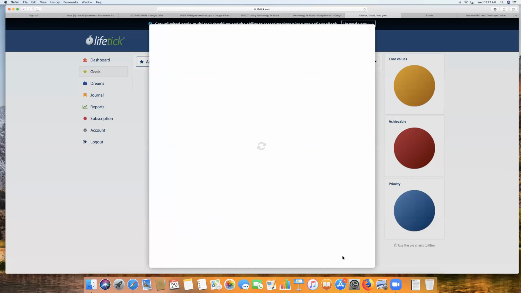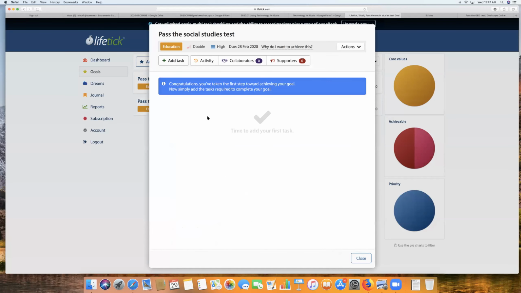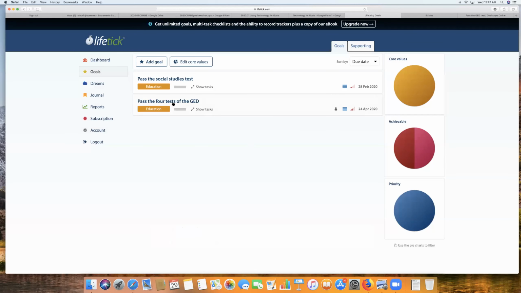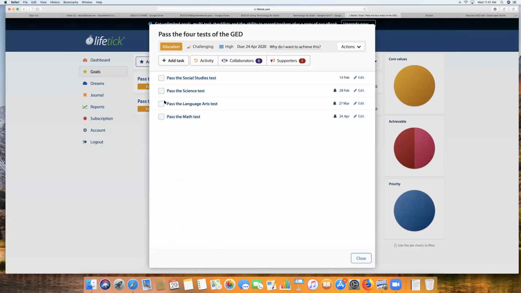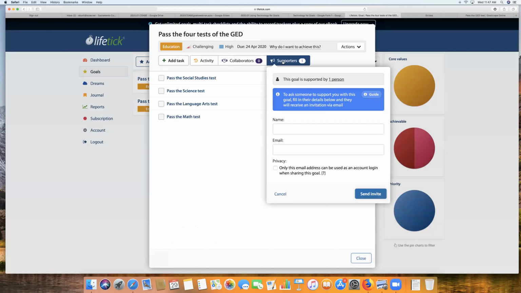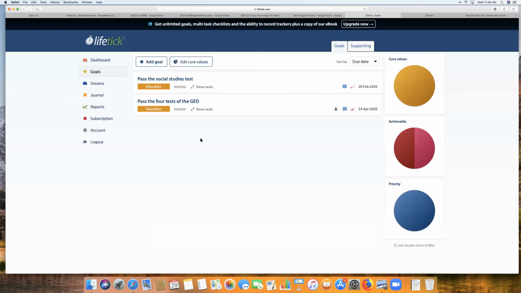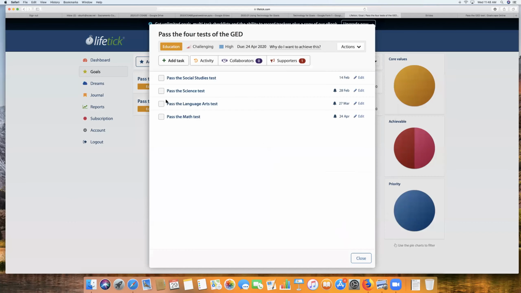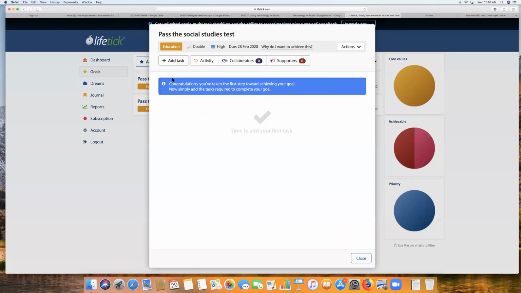So say next. Okay, so now if we close this window, we can see that we've now added a new goal to our student LifeTick account, okay? Okay, now what I would like to do, ooh, that's the wrong one. Cancel that. Go back here. Oh, because it's in reverse order, sorry, okay. Okay, so now I have a goal.